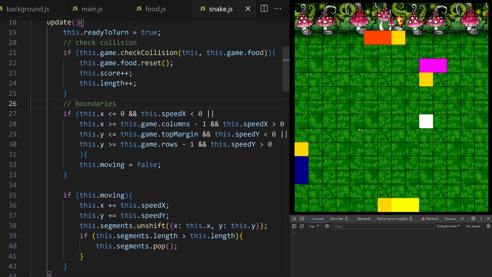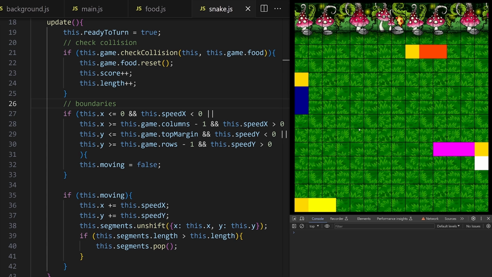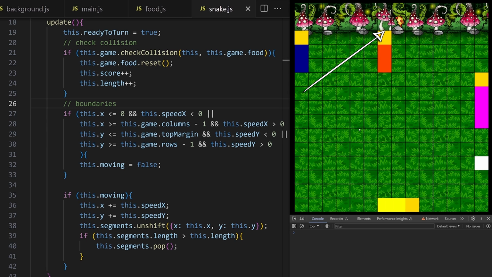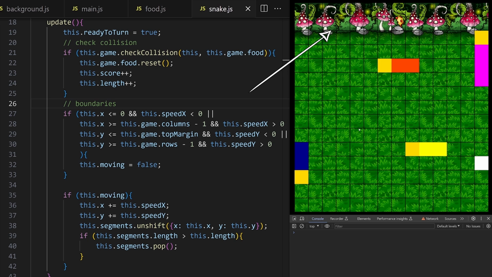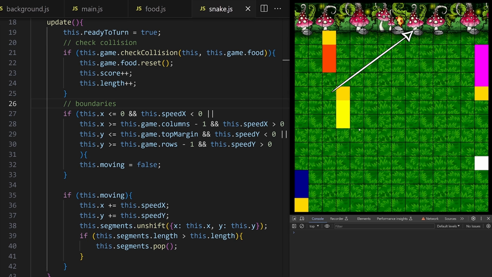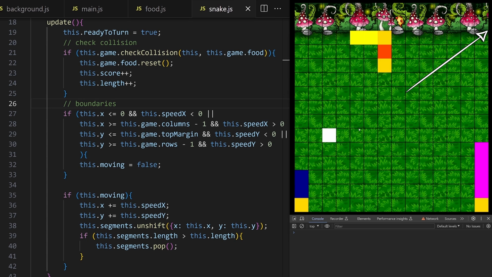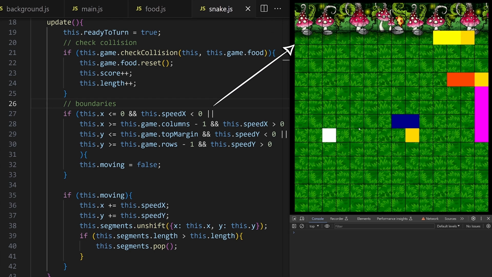I control the orange-red snake. If I try to move up, I hit the boundary here. Now we have a wall here. The snakes can't move into this area. The background image itself covers 3 rows. There is this overlapping row of cells to make the background blend in with the game world.